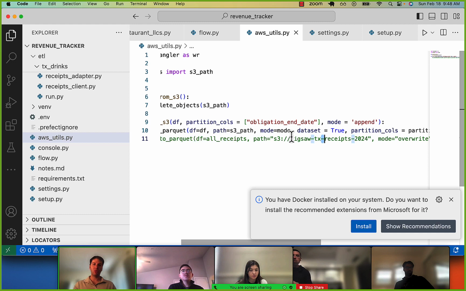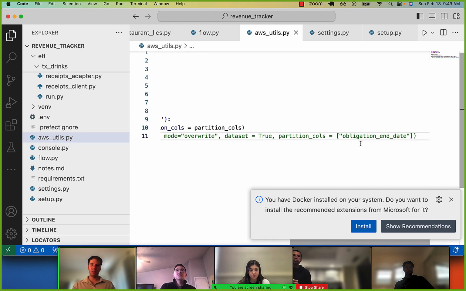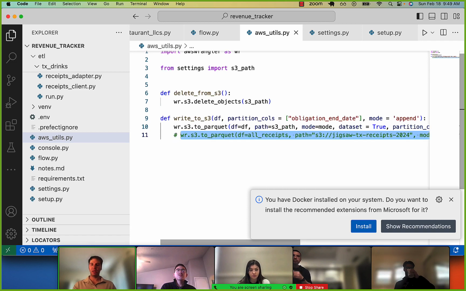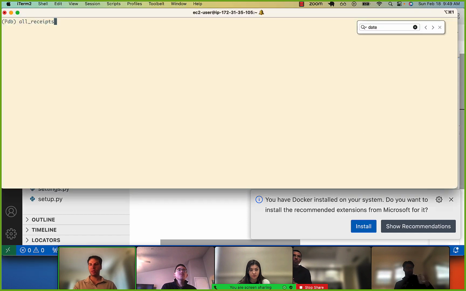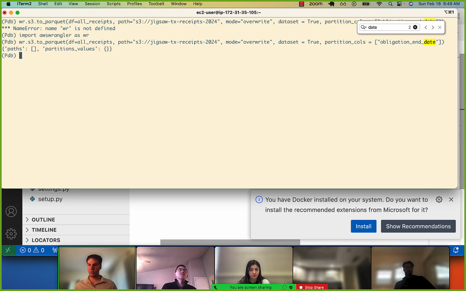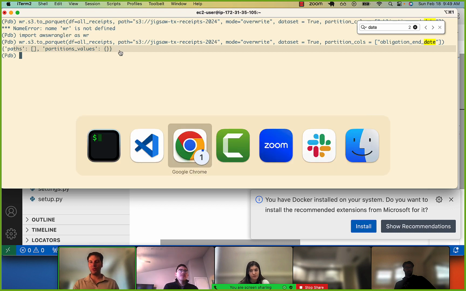I'm removing every single bit of abstraction that I can. I'm not even using variables. Mode is overwrite. Data set equals true. Partition by the obligation end date. So this way nothing's abstract, and we'll just literally plug this in concretely. Wrangler's not defined, so import awswrangler as wr. And now let's call this. And that looked way too fast, and notice it's not saying anything was actually written. So this is really annoying.